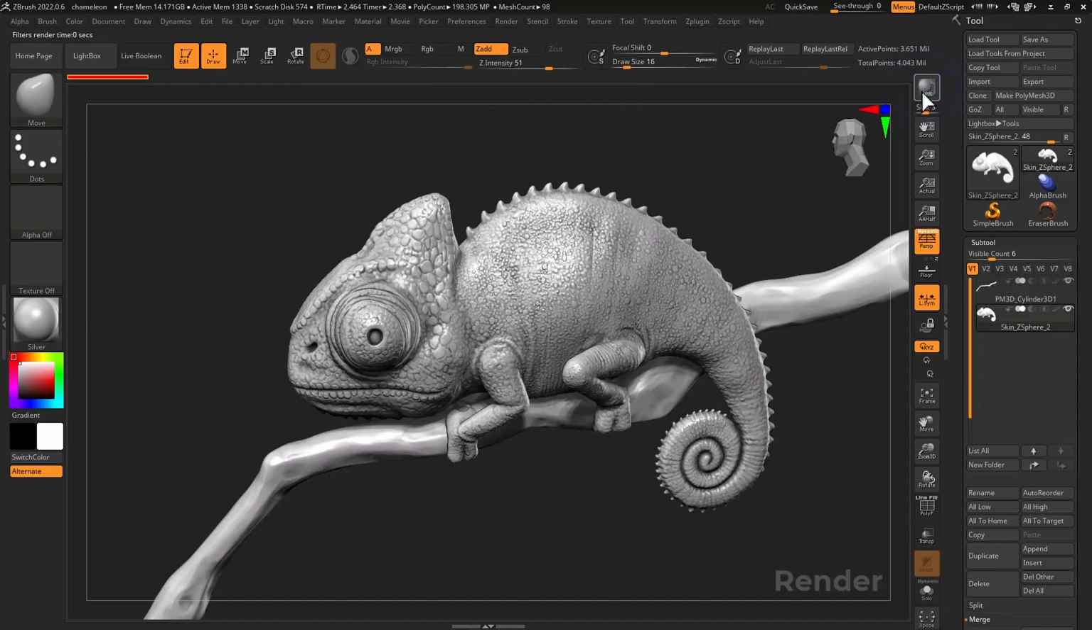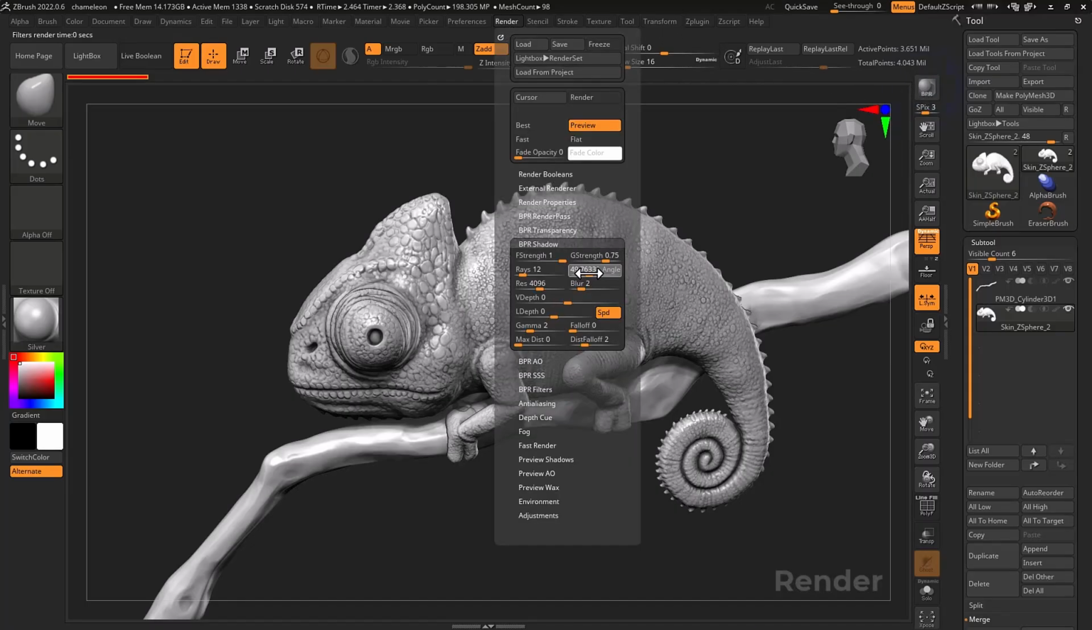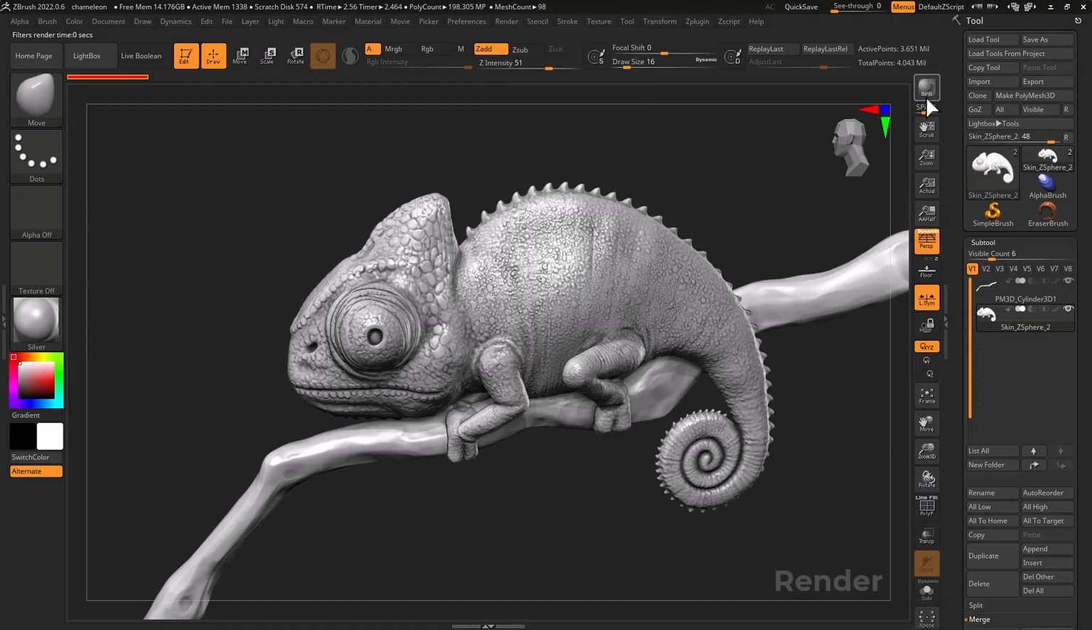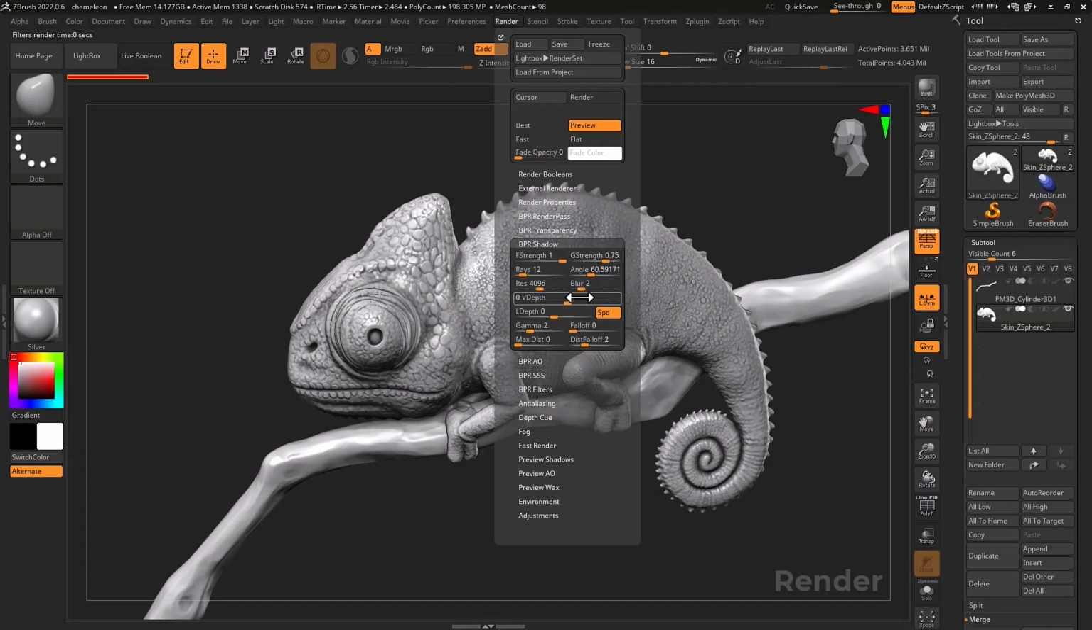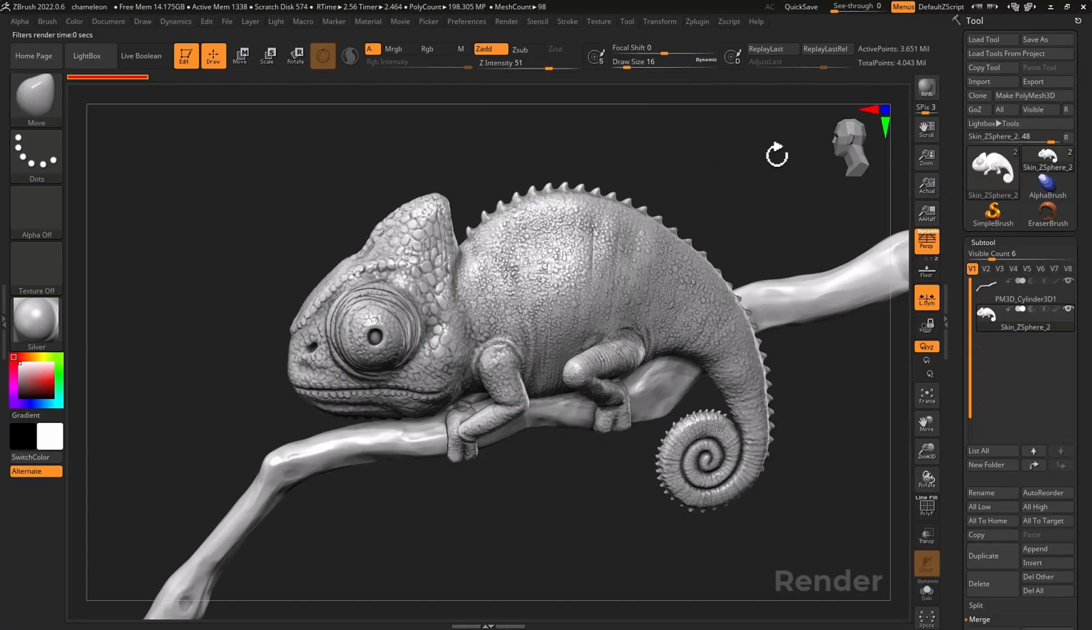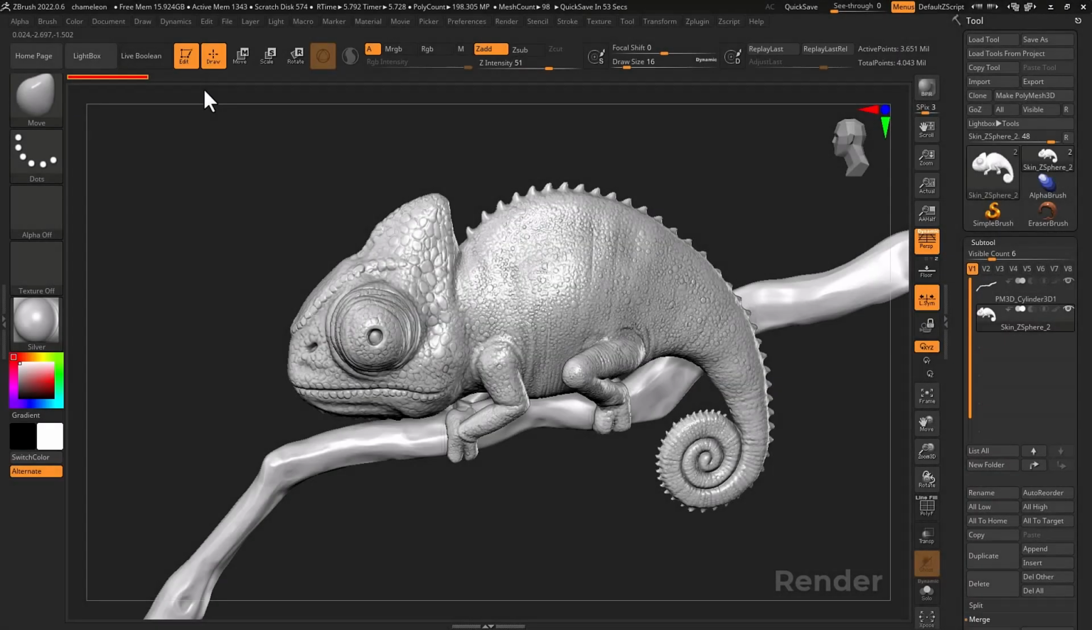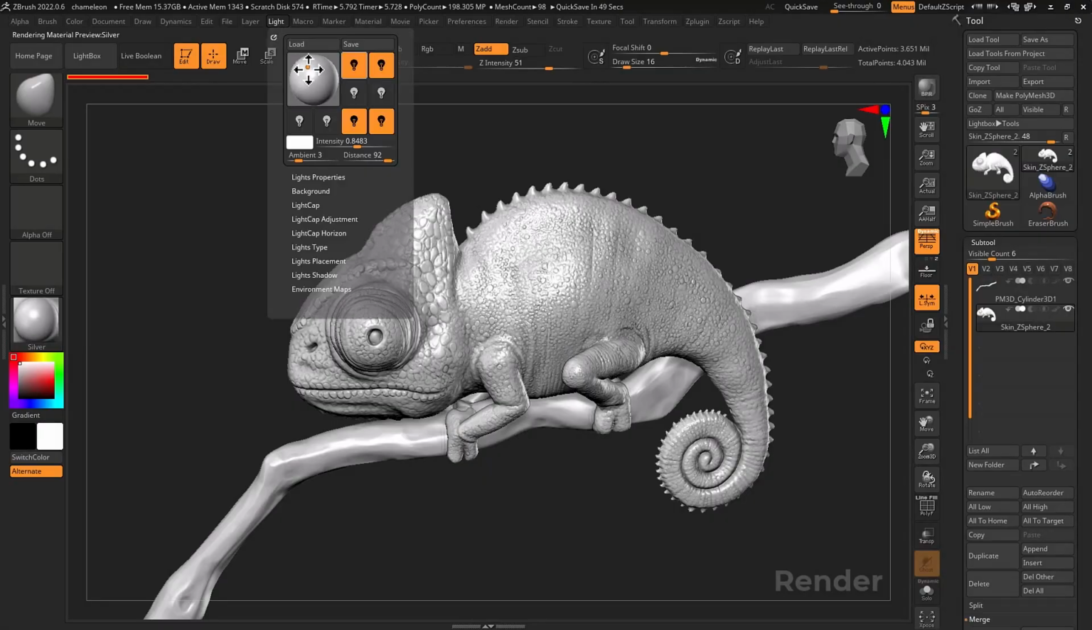Continue to increase the angle and click BPR and render until your render stops improving visually. Adjust the blur slider to soften your shadows even more. Continue to move your lights around for different looks and lighting effects.